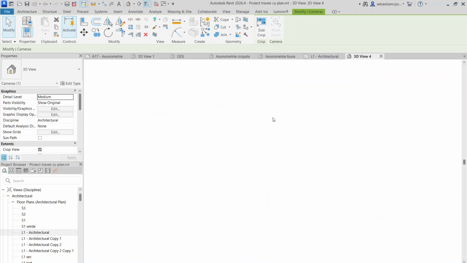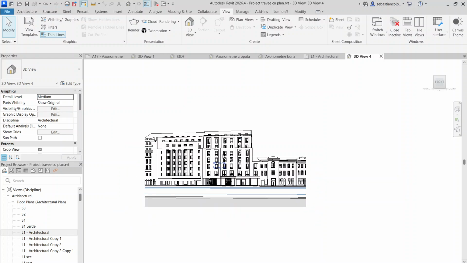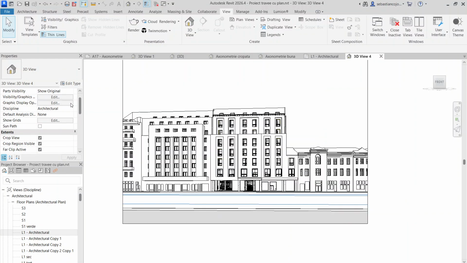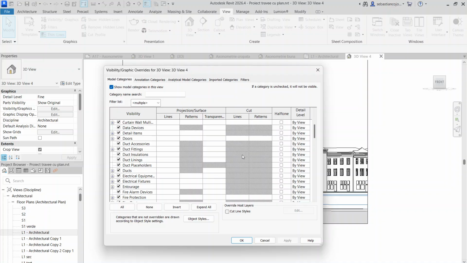So I go to 3D view 4, and now you can see that I have my frontal perspective, which looks pretty good. Detail level, let's say I put fine. Let me see, nothing changed. Visibility graphics, this is a useful view.